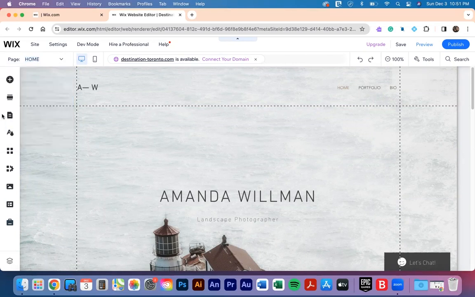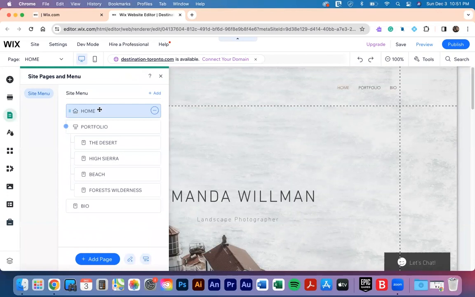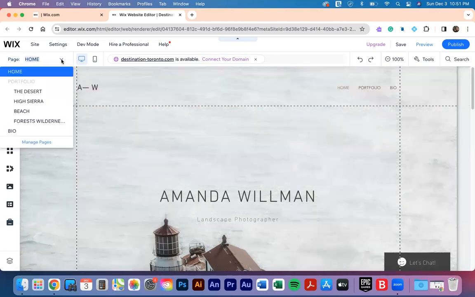We could also click here on pages and menus, and it'll open up a similar kind of situation, which actually gives me a little more control. It's the same thing: home, portfolio, those subnav, and bio. I'm going to close this. The difference being, when I do this, this is just to navigate.